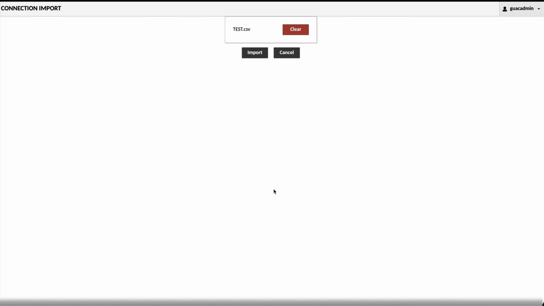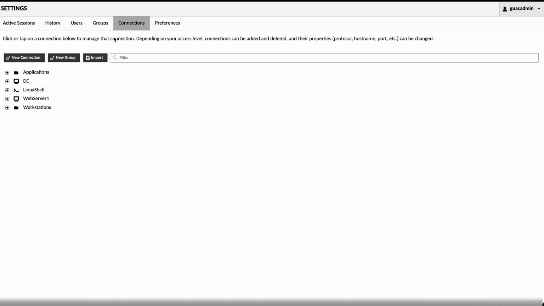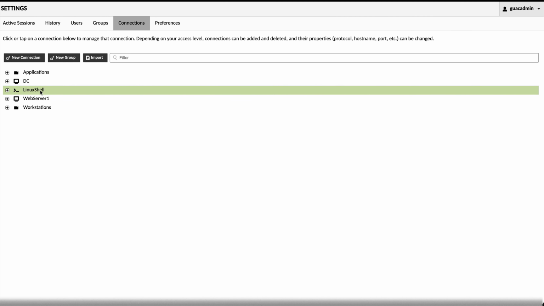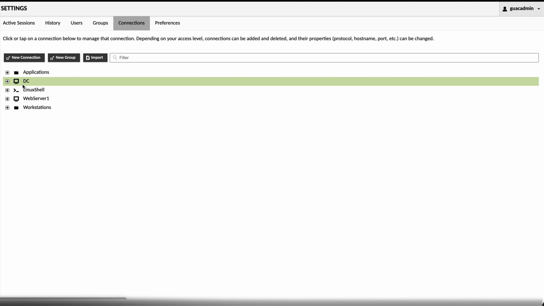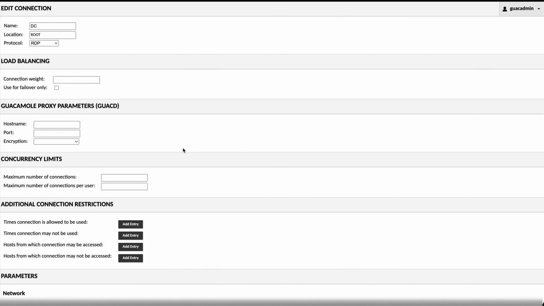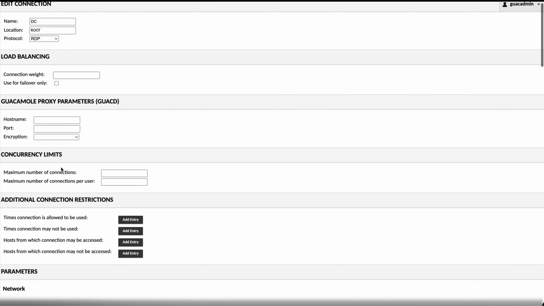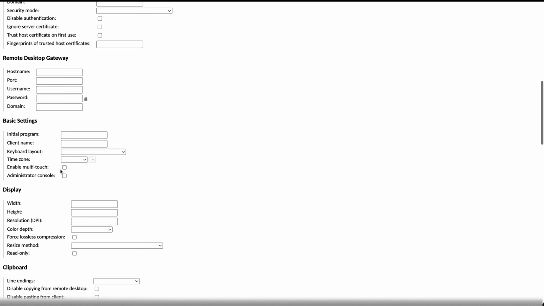Once you save that, we're going to head back to Apache Guacamole and we're going to import test.csv. And if you do that, you don't get any errors. You're going to select import. And as you can see, our 3 connections were imported successfully. If we head to connections, now we have the Linux shell, web server, and DC added. If we open one of them, you can see all the information we did put in was added, except for the ones we didn't add.